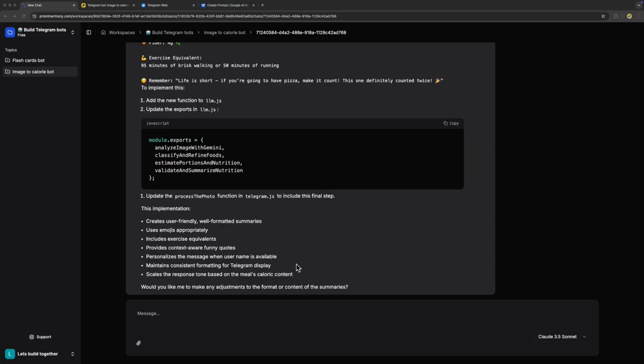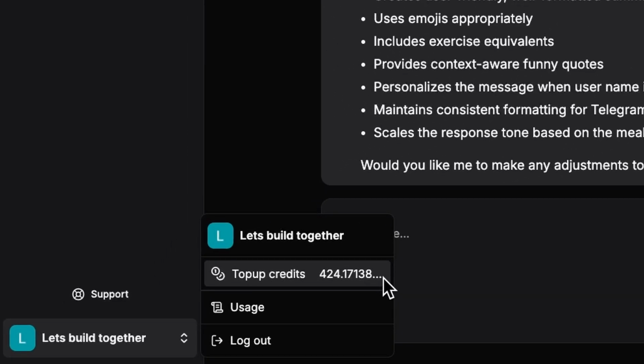Now let's see how much we spent for this whole tutorial. We have 424 credits remaining, so we spent approximately 36 credits, which is around 36 cents, to build this Telegram bot. That's quite reasonable. Now let's look at some common errors we might face and some tips to improve this into a production-level bot.